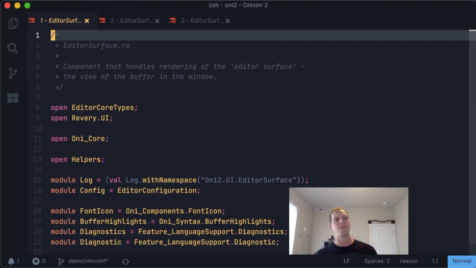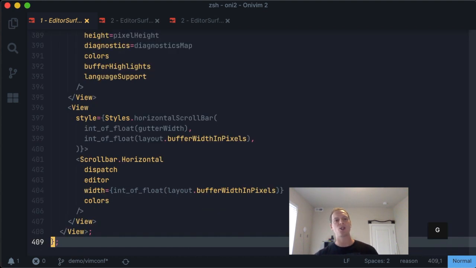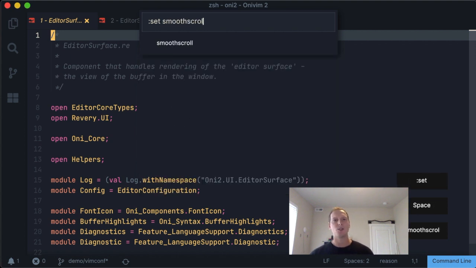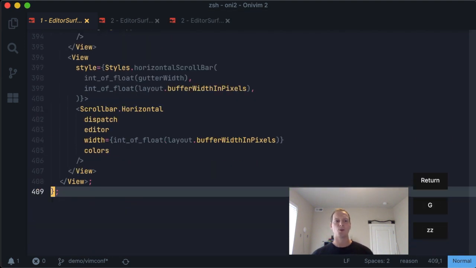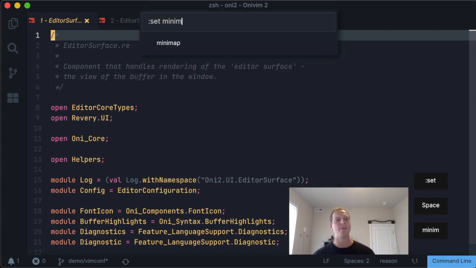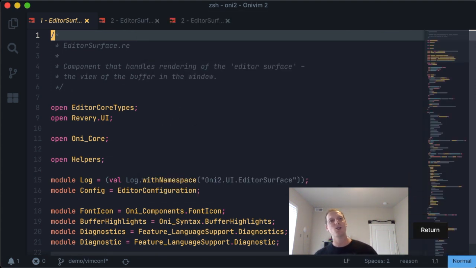Now in this prototype, the Vim compatible setting turns off smooth scroll and minimap. Maybe I miss those. Maybe I kind of want that. But with my tab workflow, I can opt back into these with Vim settings, like set smooth scroll, which we've added. And I can bring the minimap back with set minimap. Of course, I could do the reverse. I could use set no smooth scroll or set no minimap to turn those off.